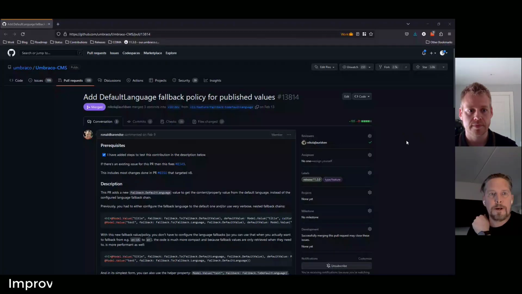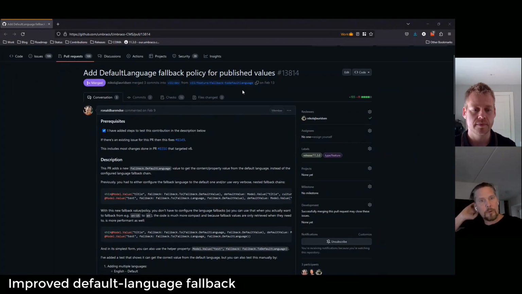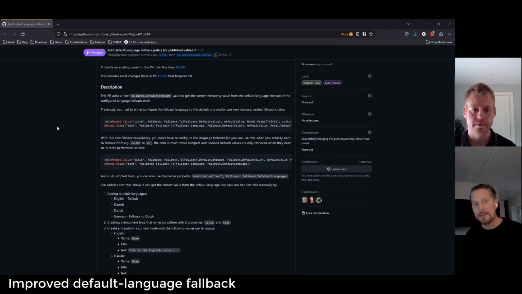All right. The last one we're gonna highlight in the video today is a little improvement for developers. So this is also really handy for people that are working with multilingual sites, and it's basically making it easier to work with or to implement fallback values in a good way.